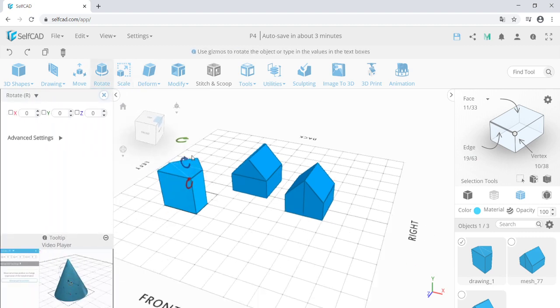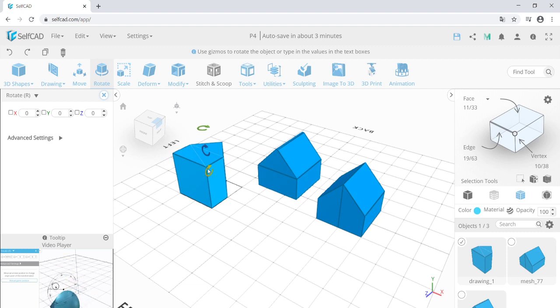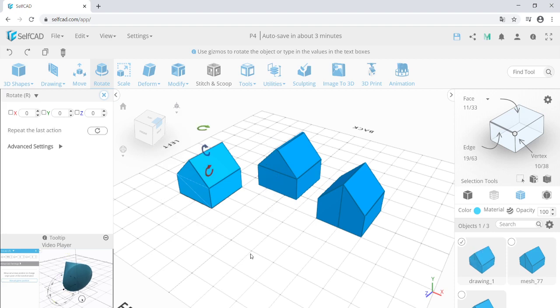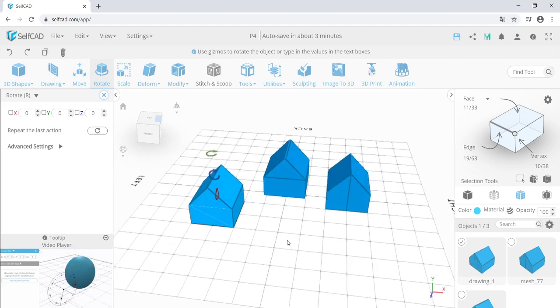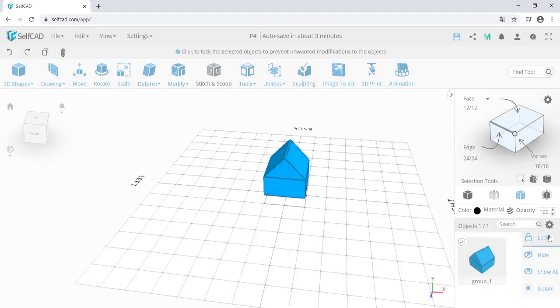There are three gizmos with colors that are equal to the XYZ axis. We will choose the red one to rotate around the X axis. This way we created almost 3 identical models with 3 different methods. I will remove those 2 and leave the one remaining and actually hide it for now.